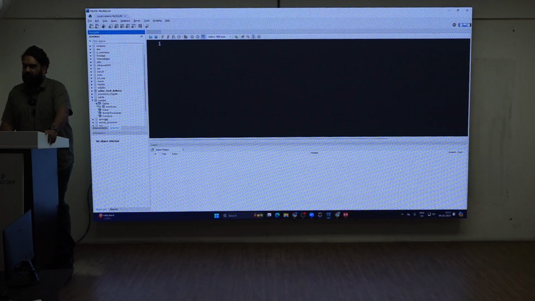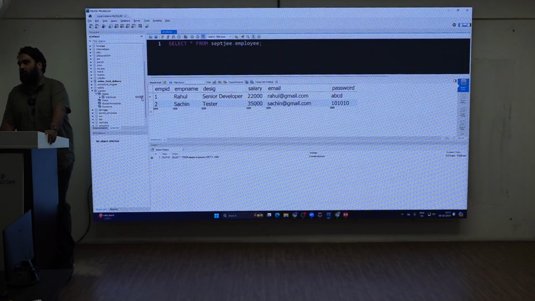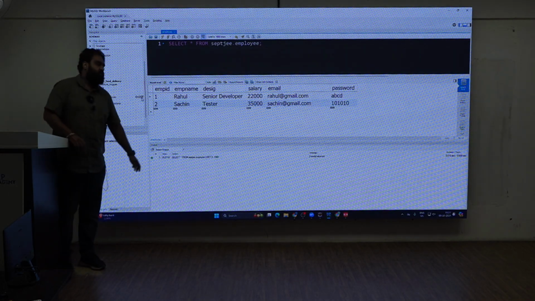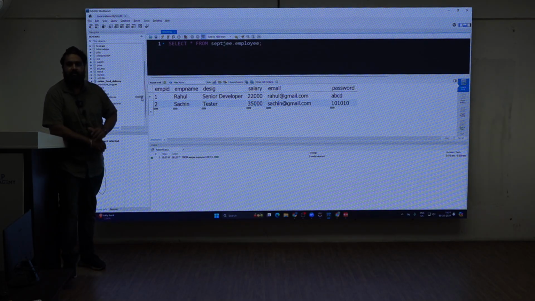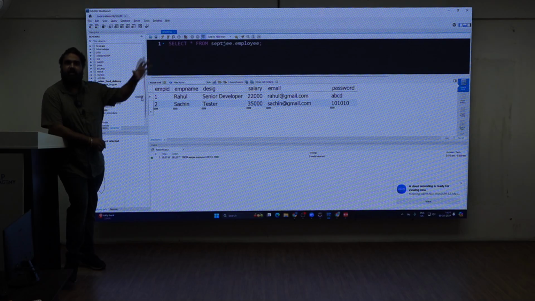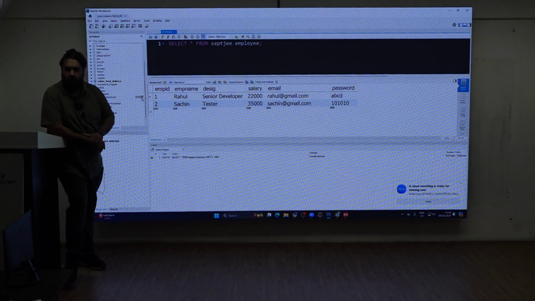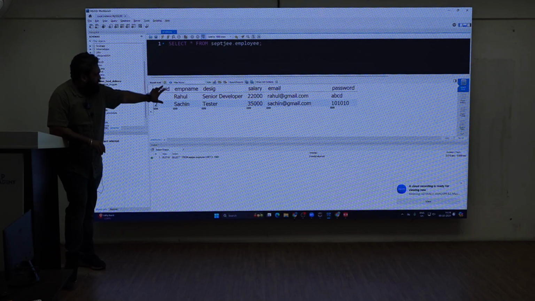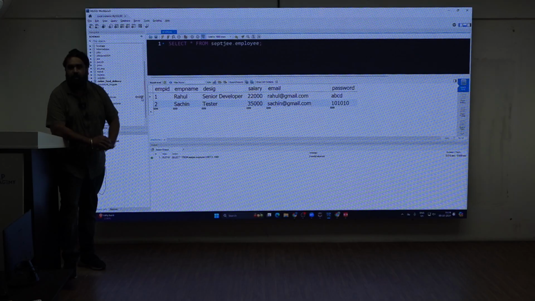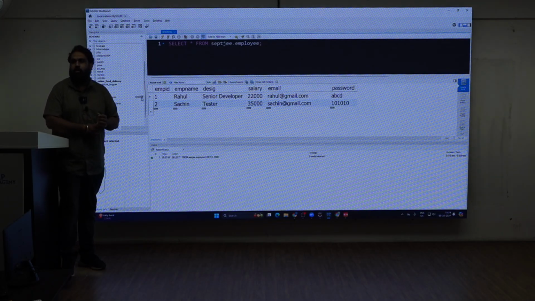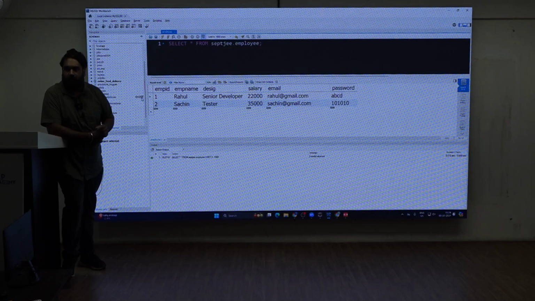In this September JEE I have a table called employee. If you see the table called employee, this is what I have. Email and password are also there, and I will insert email and password also. So I have employee ID, employee name, designation, salary, email and password. All this information I want to insert into this particular table.